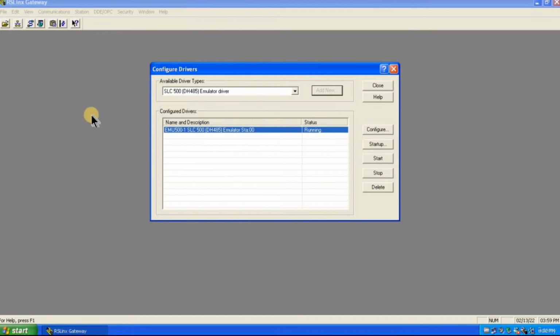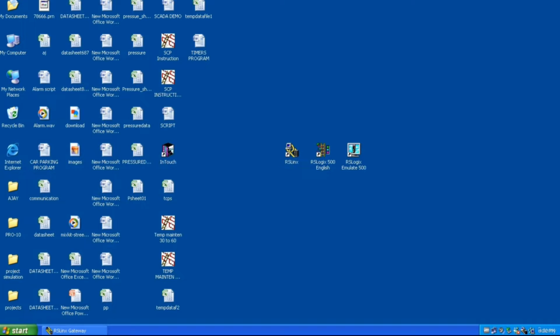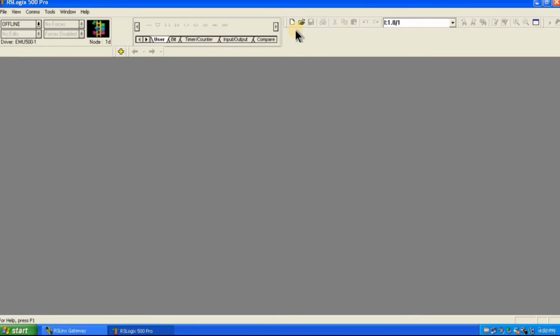Now after the configuration of the driver, simply close the window and minimize the communication software. Make sure that you don't close the window, simply minimize it. Then coming to the next part, here you can see the RSLogix 500 English. Double click on RSLogix 500 English. This is nothing but the programming software.